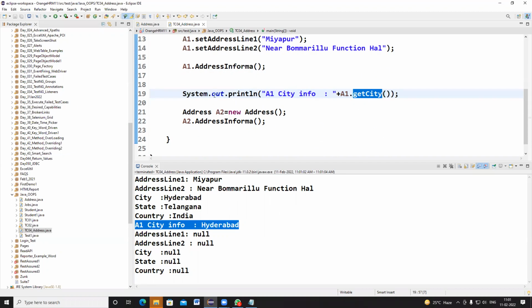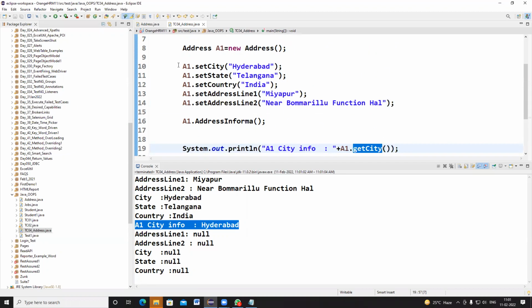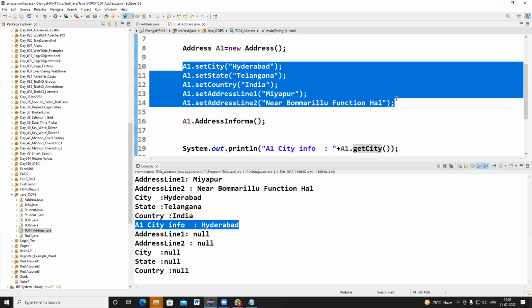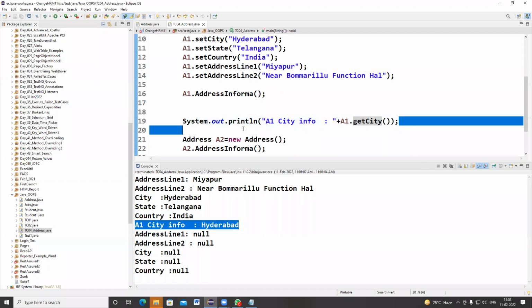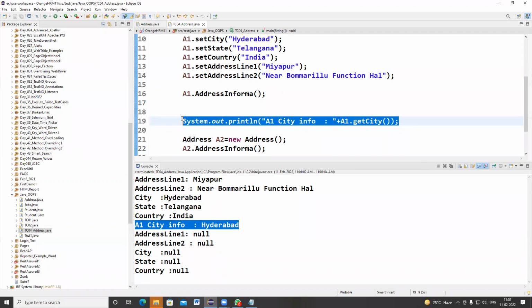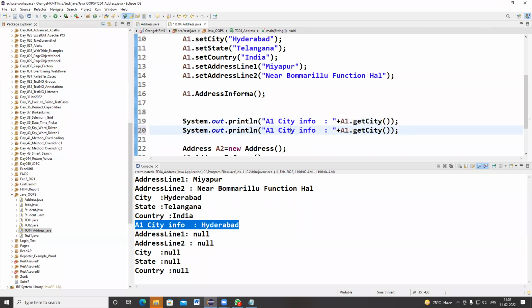Step. Now in A1 object we have assigned these values. If I want to print the A1 object values I have set, and I want to know A1 city information, so A1 dot get city, since setters and getters methods are generated. If I want to know the country of A1, how do I write? A1 dot get country. A1 country information.